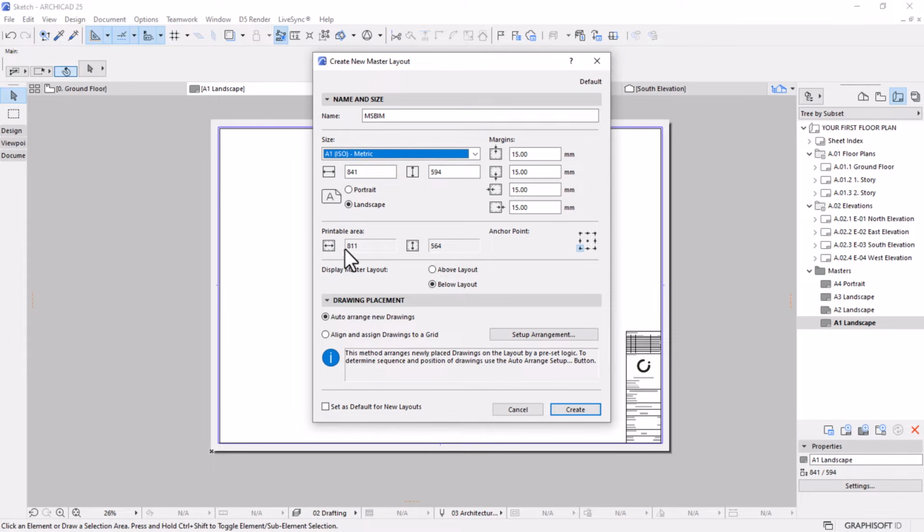It will give you the printable area of your master, which is going to be 811 by 564, and you have the parameters for your margin. If you want, you can set them to custom dimensions. In this case, I'll just give them 10 millimeters of margin. It's okay. If you go down below here, we have a display master layout. We can say above layout or below. In this case, we want to have it underlaid in our drawings instead of above. It makes sense if it's below your drawings, because you really don't want to interfere with the drawings.